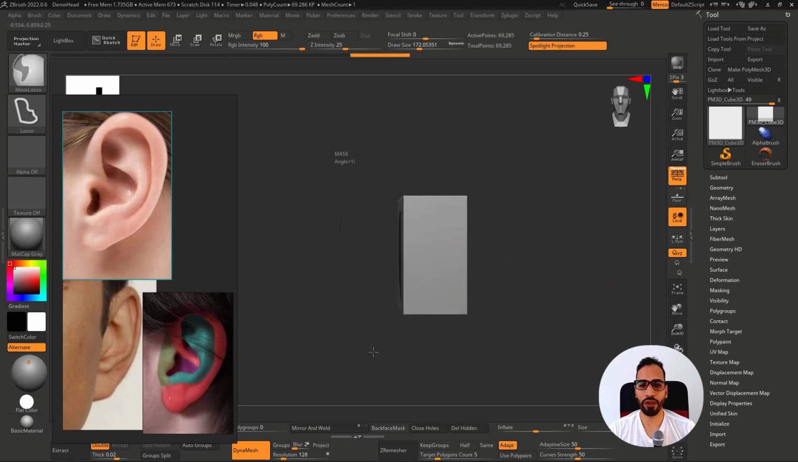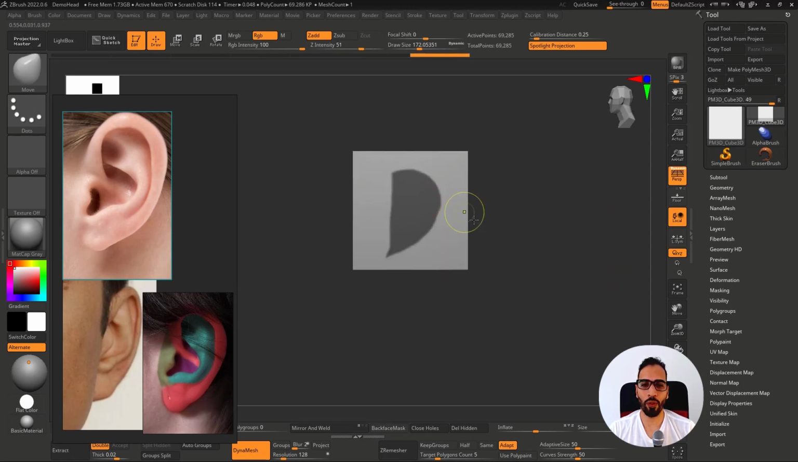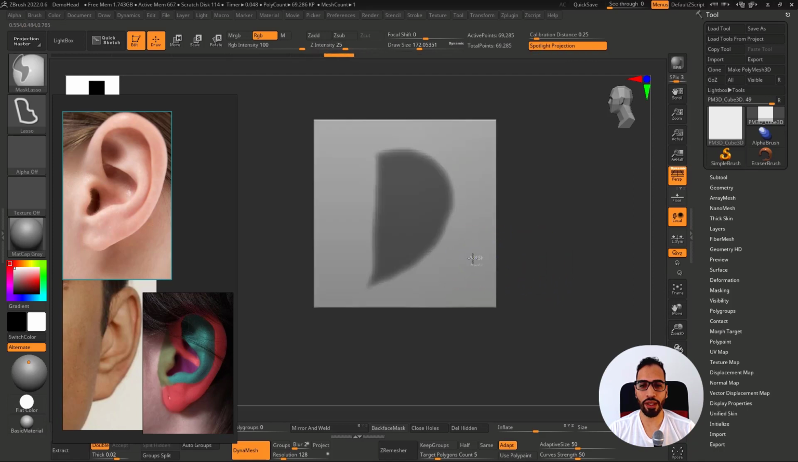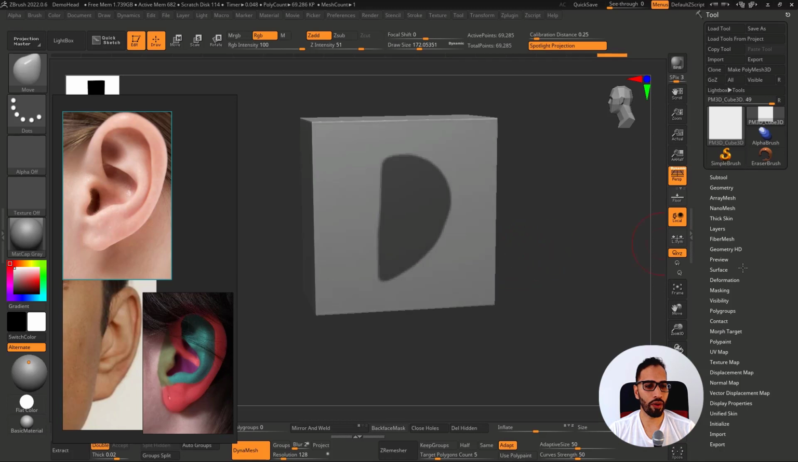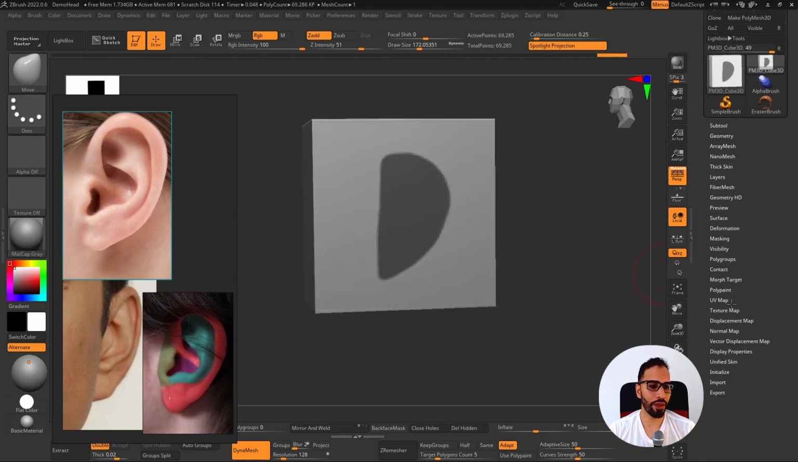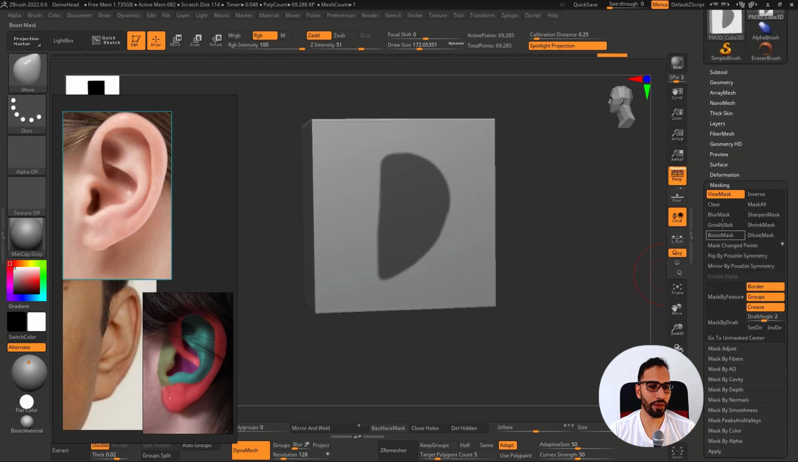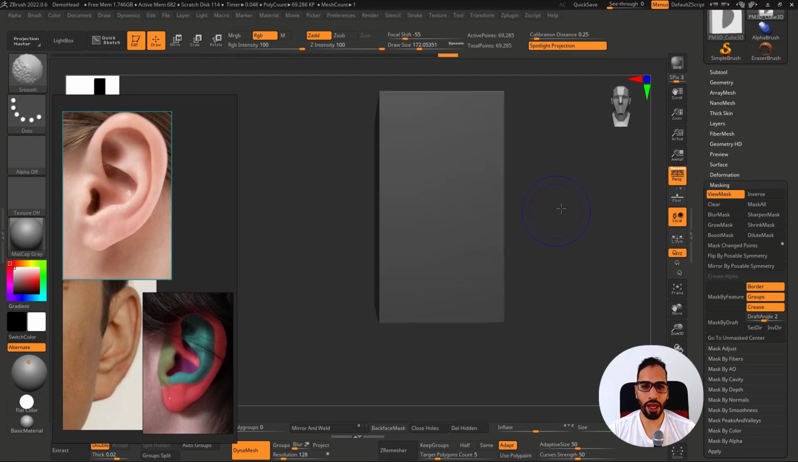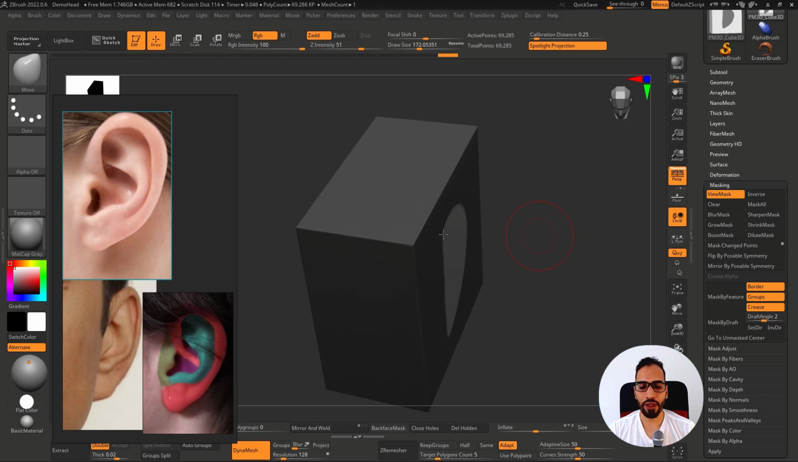Let me remove this other side here, I don't want it. And let me reduce the size. I can smooth the mask and then make it sharper. So we have the mask options here, masking, for example, blur and sharp mask. Okay, so that's okay. And the ear, we have some rotation here.